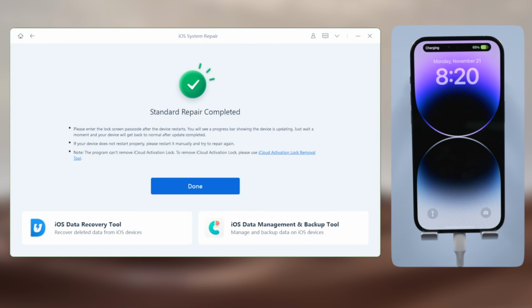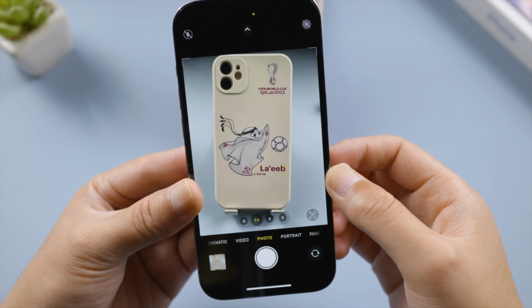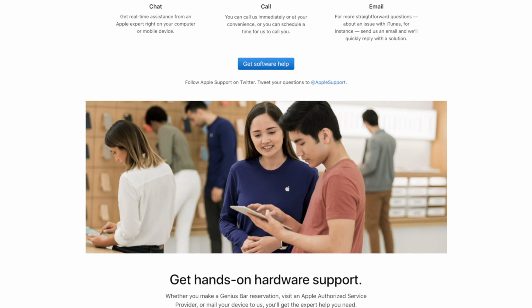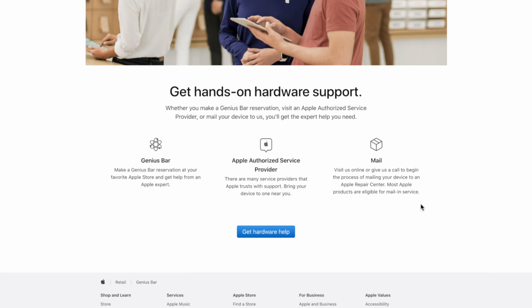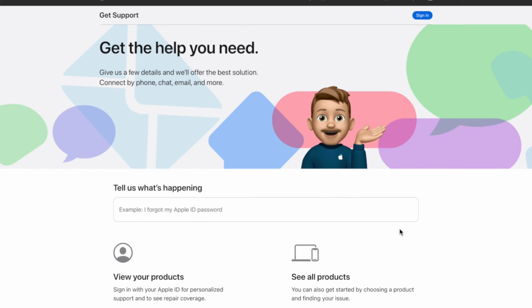Once done, check if your camera is acting normal again. If you still need help, take your iPhone to the Genius Bar and let them check if there's something wrong with your camera module. If yes, hopefully you are perfectly eligible for a free replacement.